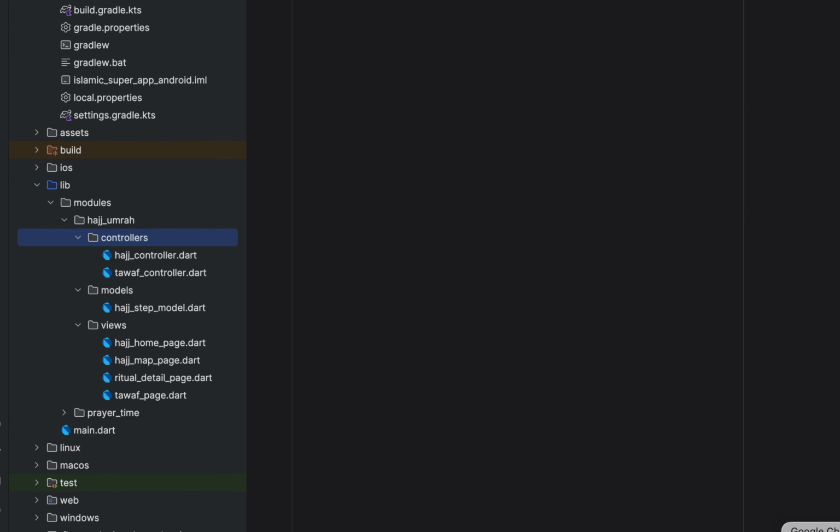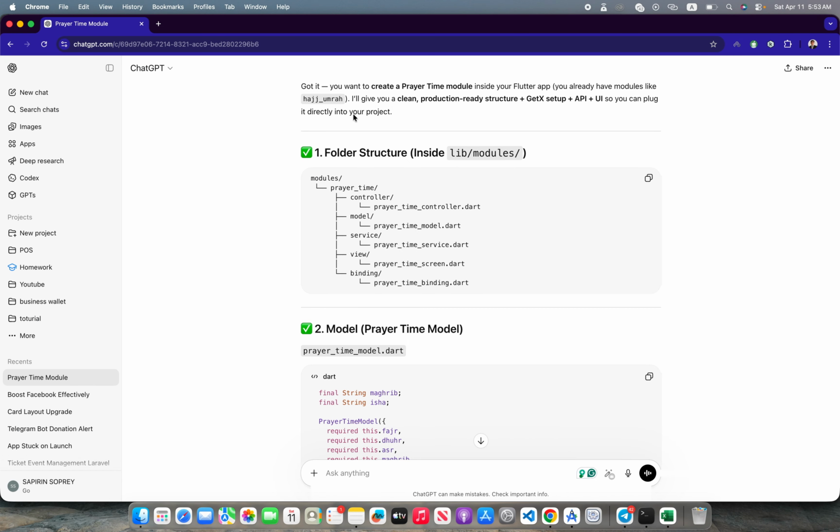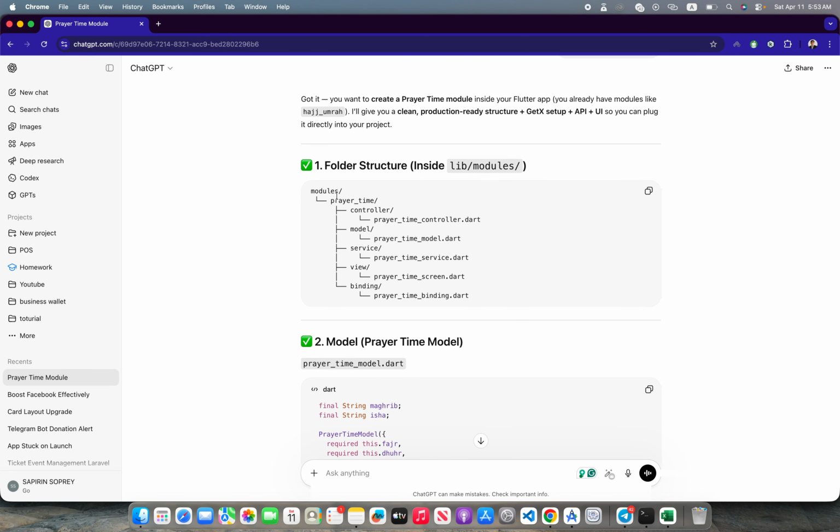Here in ChatGPT, we have the structure of the prayer time module. Inside the module we have the prayer folder, and inside the folder we have the controller, the model, the service, the view, and the binding. Okay, let's start. First, you have to create all of this as folders.